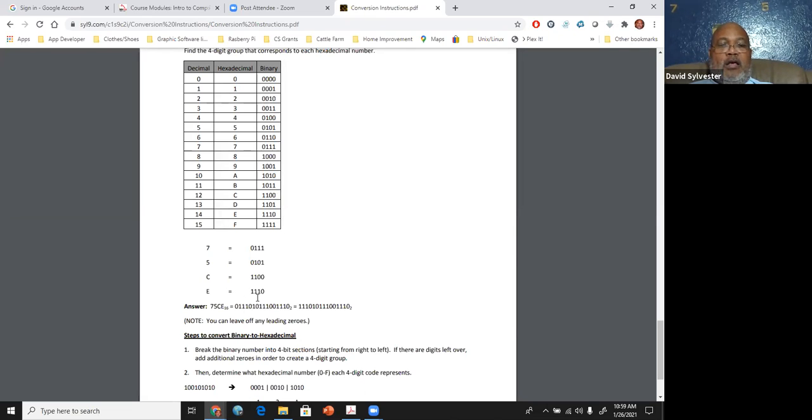Then E is what? E is 14. 14 is 8 plus 4 plus 2. All right? And then add the 0 for the 1. That's how they got 775CE in base 16 to equal this number in base 2. Questions?